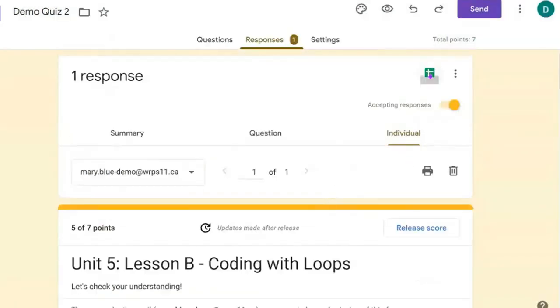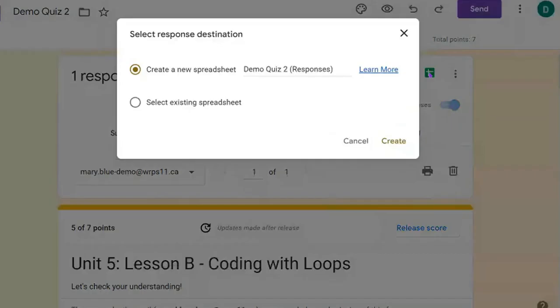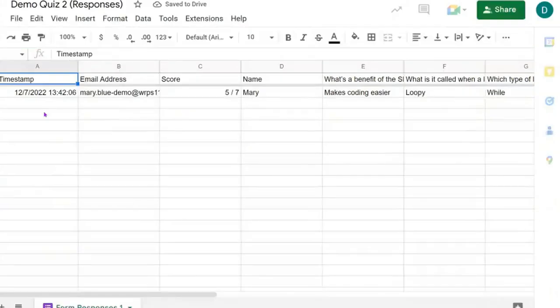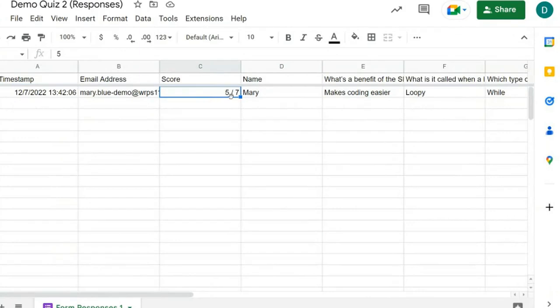And then I always also have this option to see all of the responses to the Google form in a spreadsheet. So if I just click that, it will want to create a new spreadsheet. And then it will automatically open up in the new spreadsheet with those responses. And then there is a column where it's recording just that raw score as well.